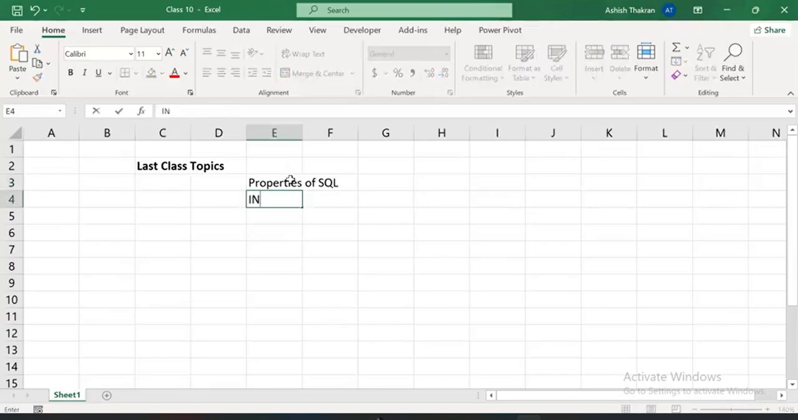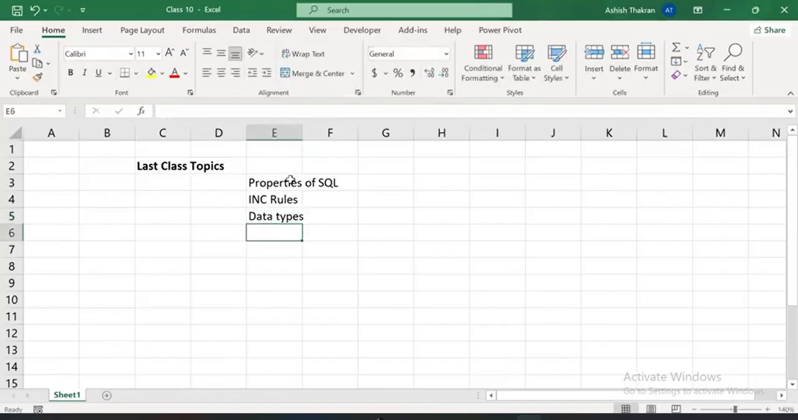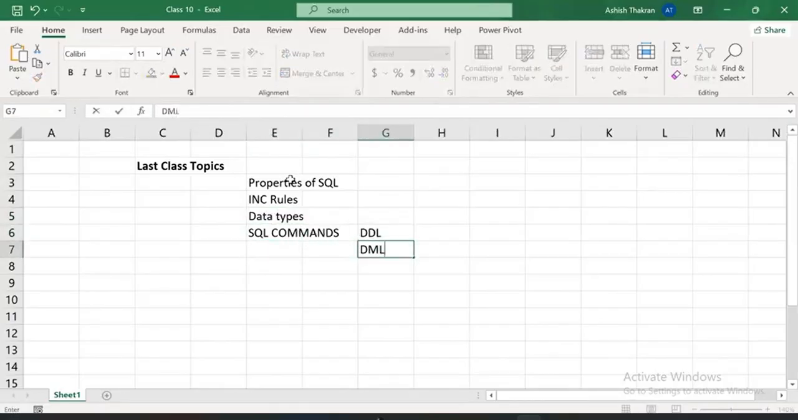and INC rules. Then data types. After that, SQL commands, DDL, DML, and DCL.